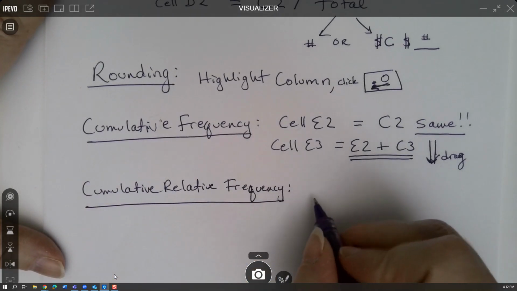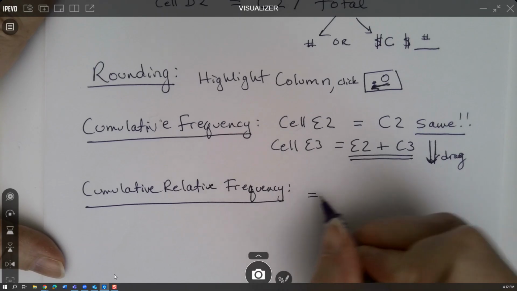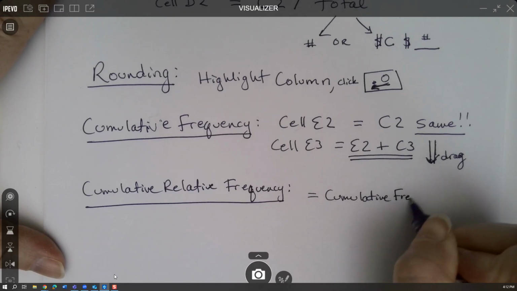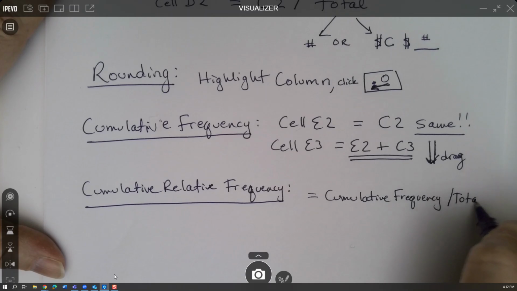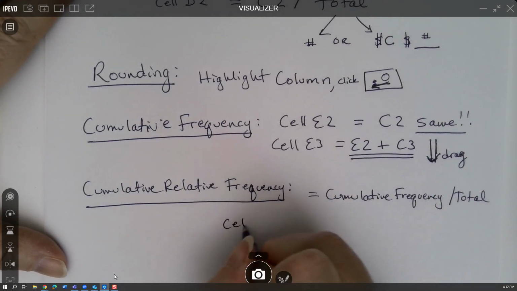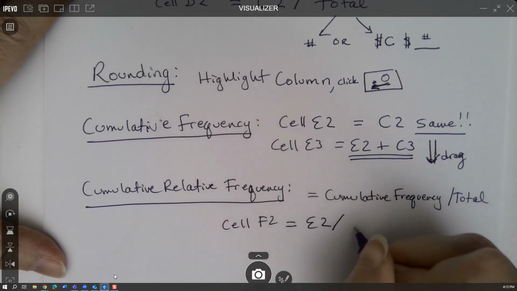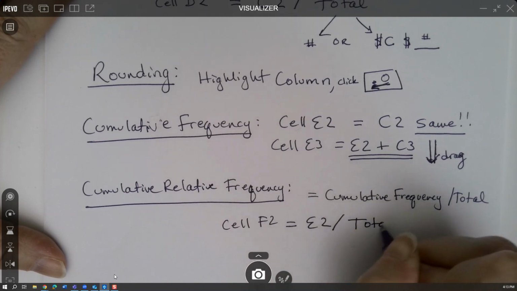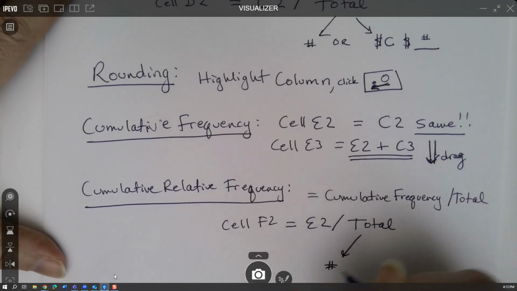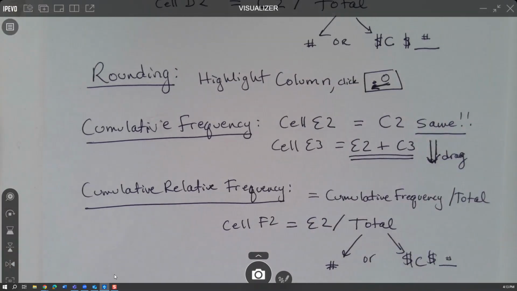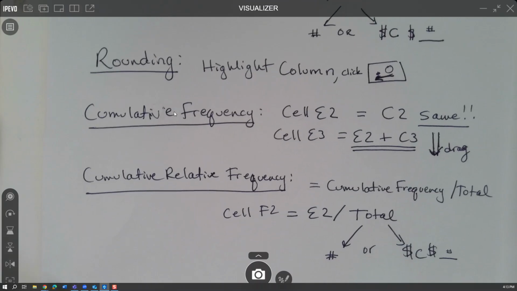So we're basically taking the cumulative frequency and we're going to divide it by the total. That's the plan. So in cell F2, we type equals E2 divided by the total. And you can do the total as a number or as $C, number, right? It just depends on which way you want to do it, but either way would work.